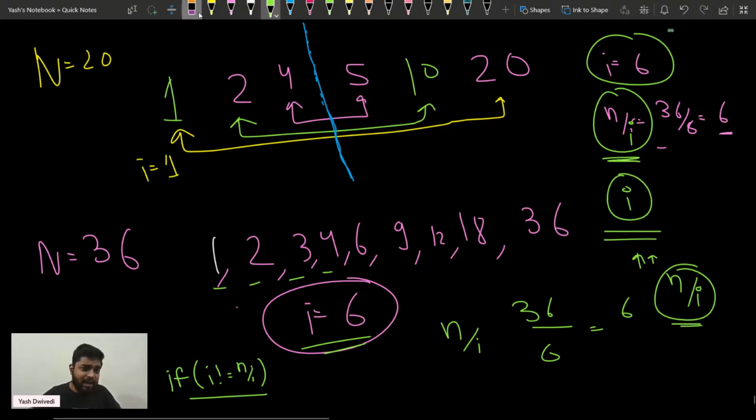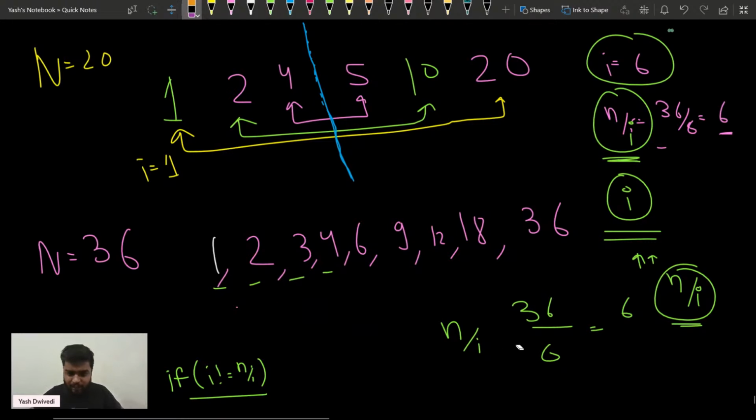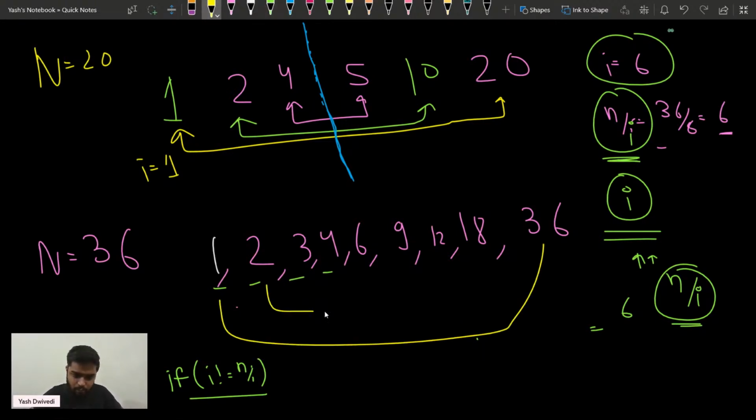Right. So till where I'm going, can I say that if I go till this point only? Because if I have 1, then I have 36. If I have 2, then I have 18. If I have 3, then I have 12. If I have 4, then I have 9. If I have 6, then I have another 6. So I'm going till this point.